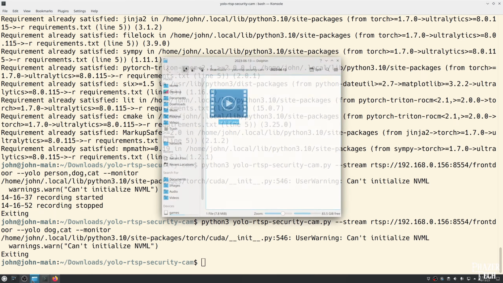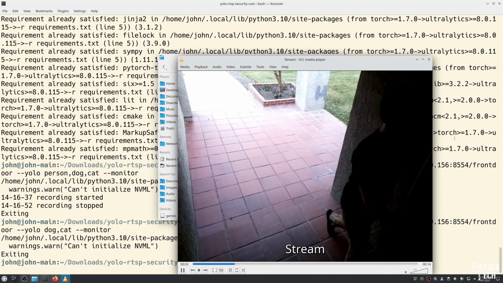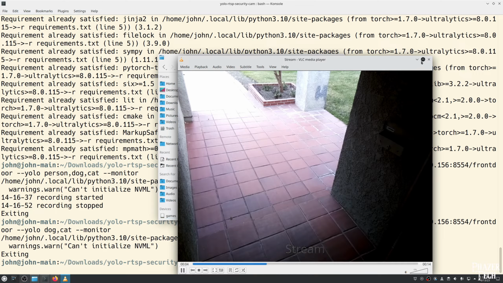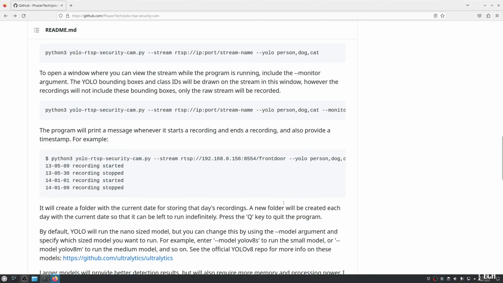Now let's take a look at the recorded video. There's only one video here, which is from the first time I went outside. It looks good and is working as expected. So running the program is as simple as that.